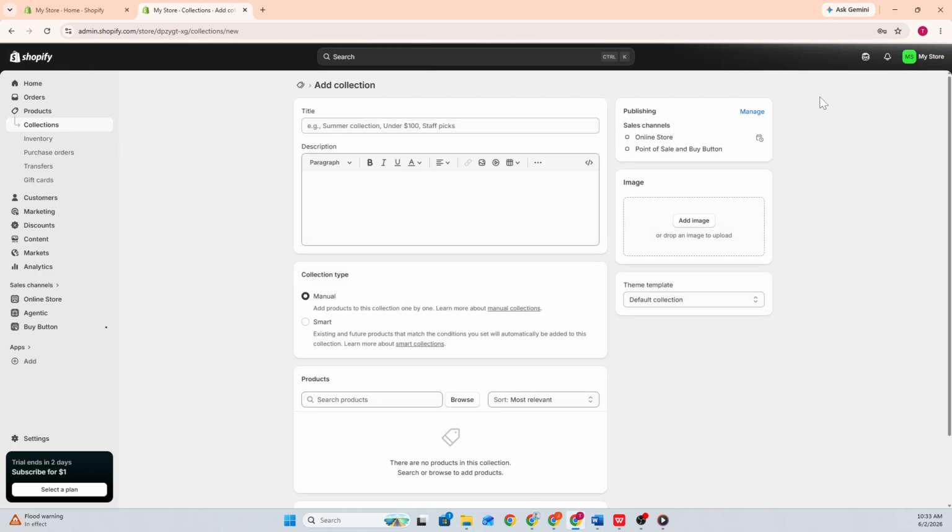The first thing you'll need to do is enter a name for your collection. Choose a name that clearly represents the products you plan to include. Next, enter a description for the collection. Add the details you want associated with that collection, so it accurately reflects the products that will appear inside it.